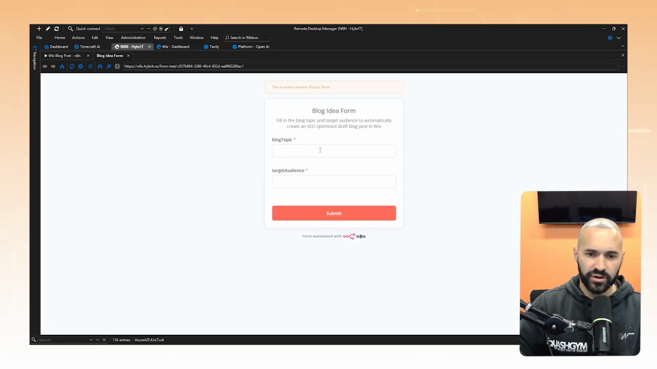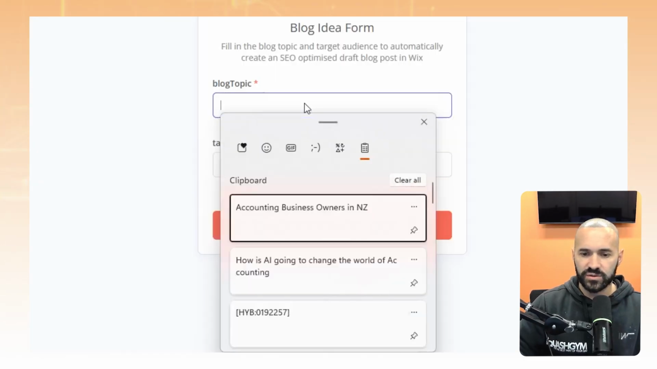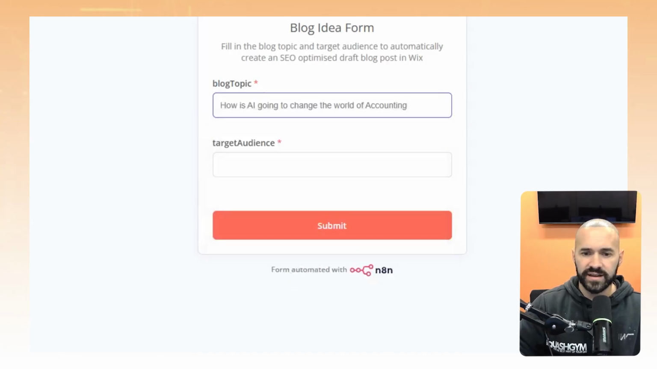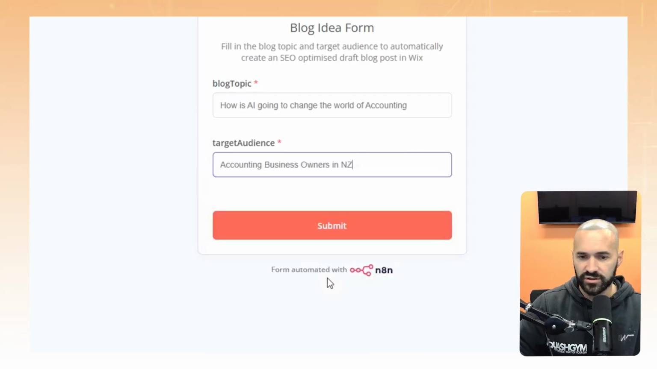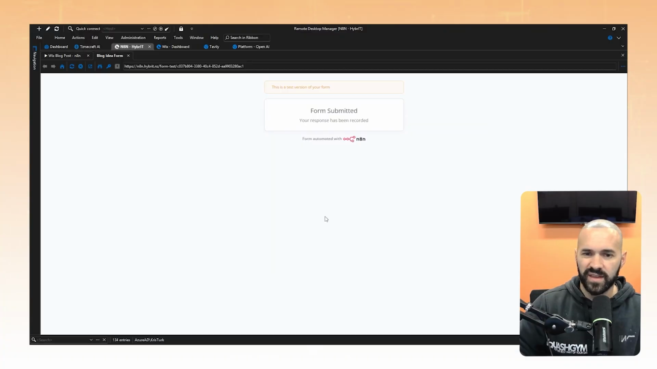So testing our workflow here, let's chuck in a blog topic. Let's say I want to target this towards accounting business owners, and I'm wondering how AI is going to affect the world of accounting, and I want to target this towards New Zealand accounting business owners. So let's chuck that in. And that's about 15 seconds of effort so far, and I'll just submit that. And from an effort profile, that's about it, except for maybe a little review on the other end.